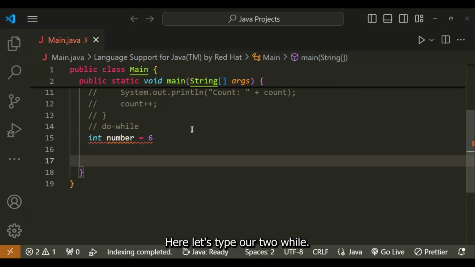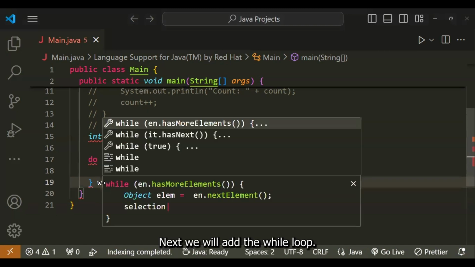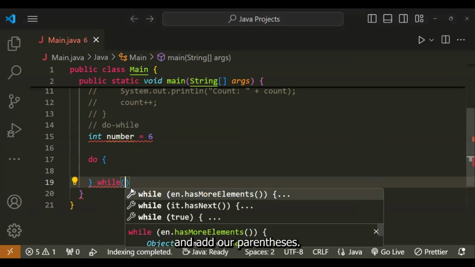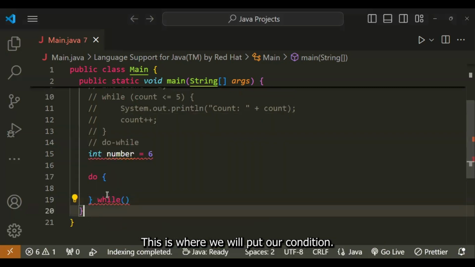Here, let's type our do-while example. First is to type the do keyword and then our pair of opening and closing curly braces. This is where we will put the line to be executed. Next, we will add the while loop after our closing curly braces, and add our parentheses. This is where we will put our condition.